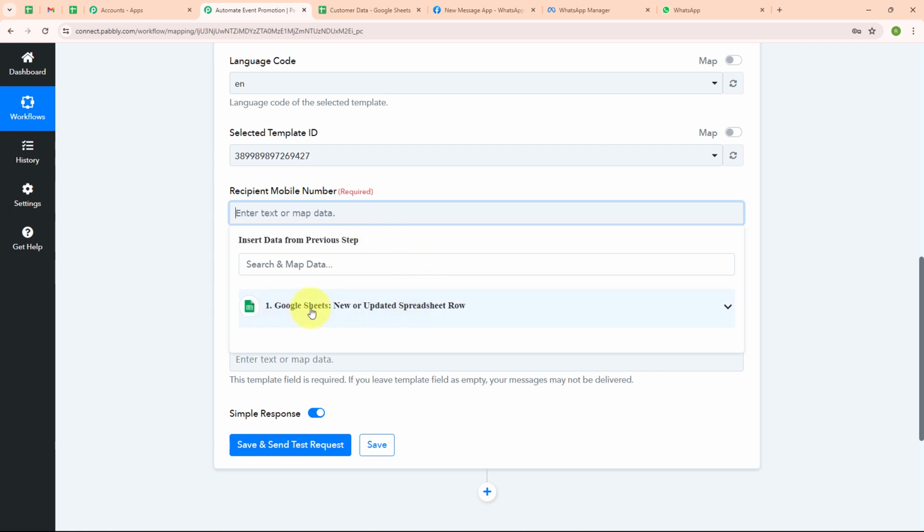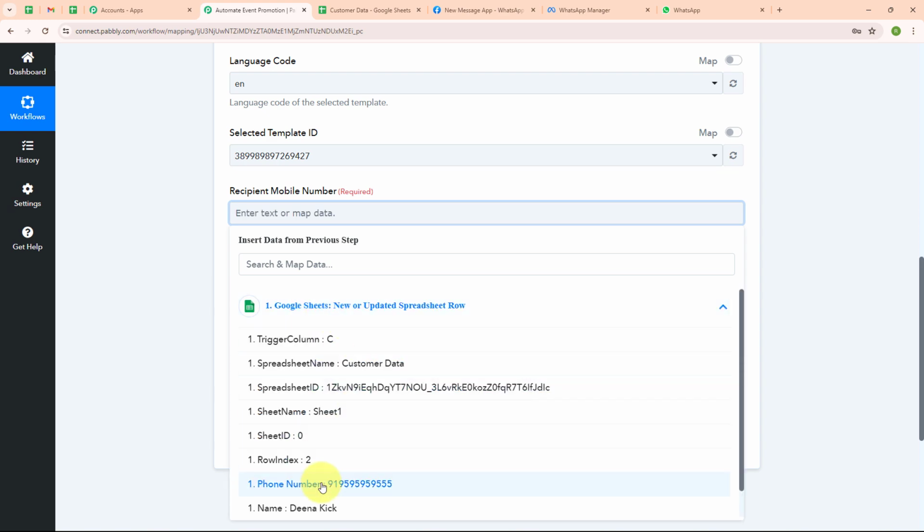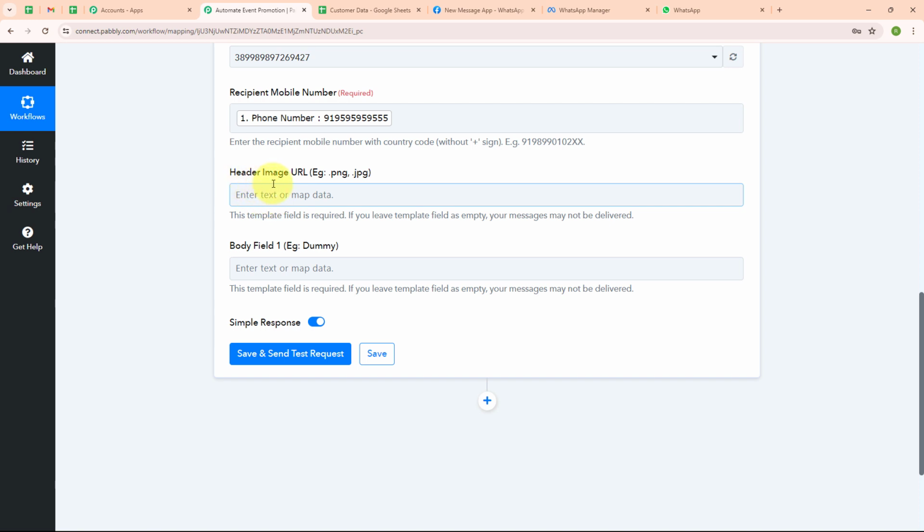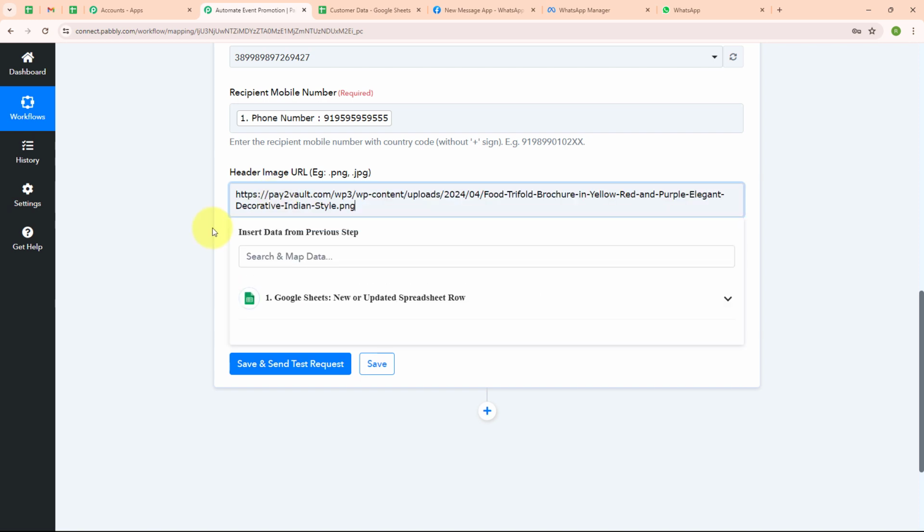Again, mapping makes our text dynamic so that whenever a new response is captured in our Google Sheets, automatically this previously existing details will be updated with the new one. So here I am going to map the phone number. Moving forward, here it is asking for header image URL. So here I have to give a URL for the image which I have added in my message template. So here I am going to enter the URL for the image.